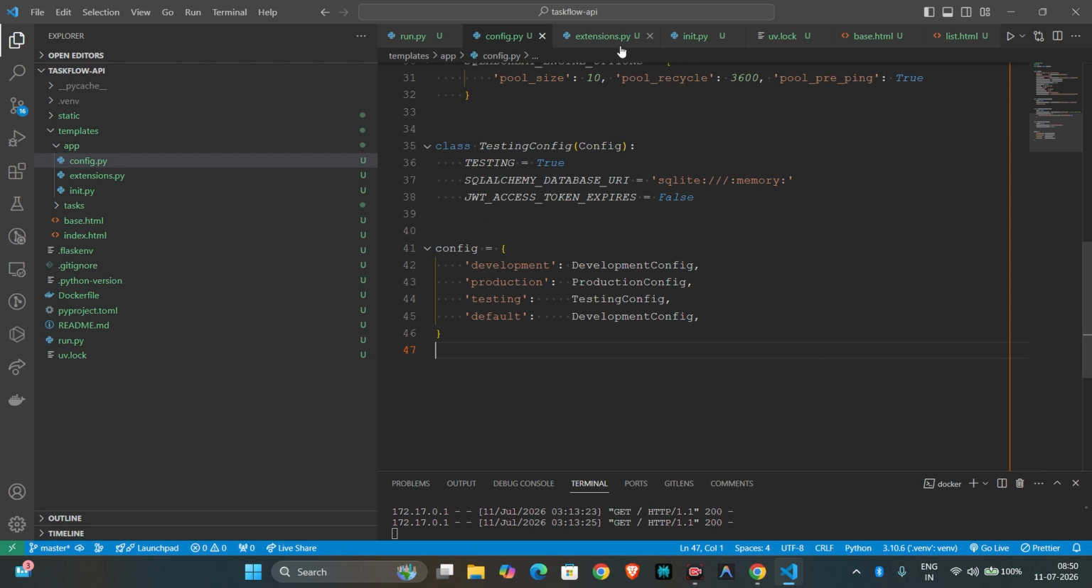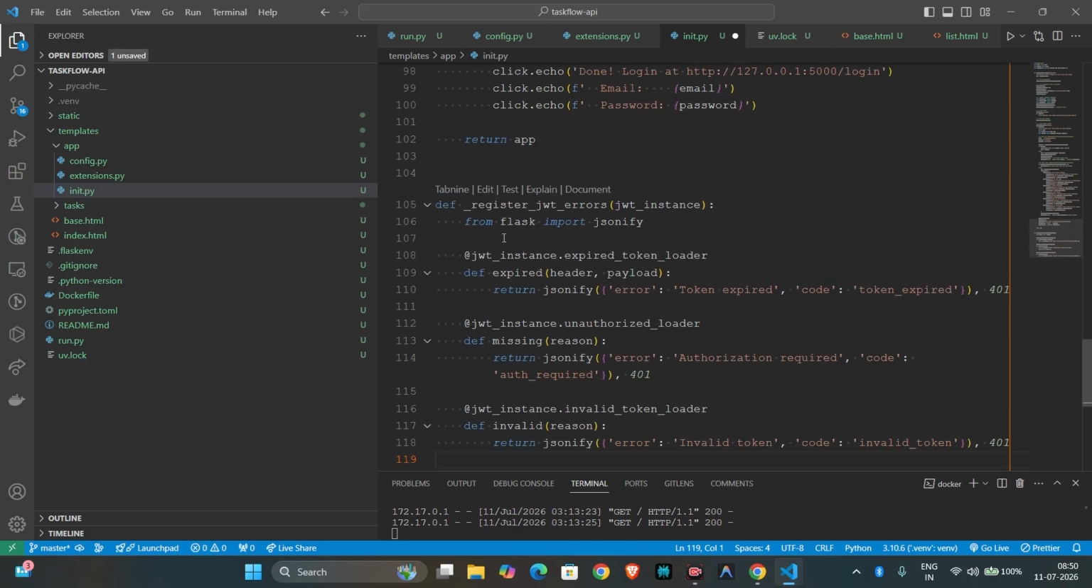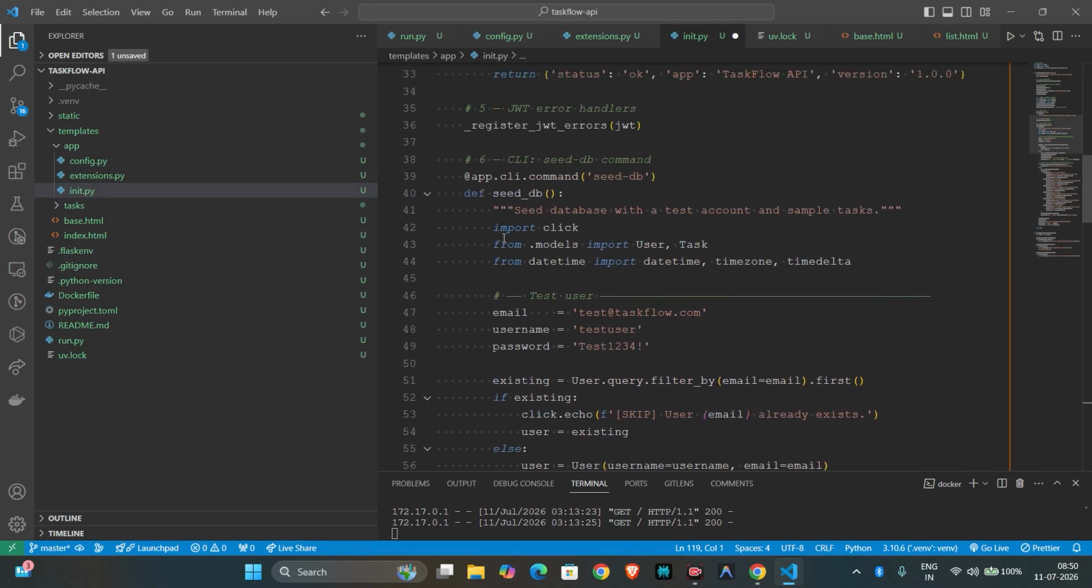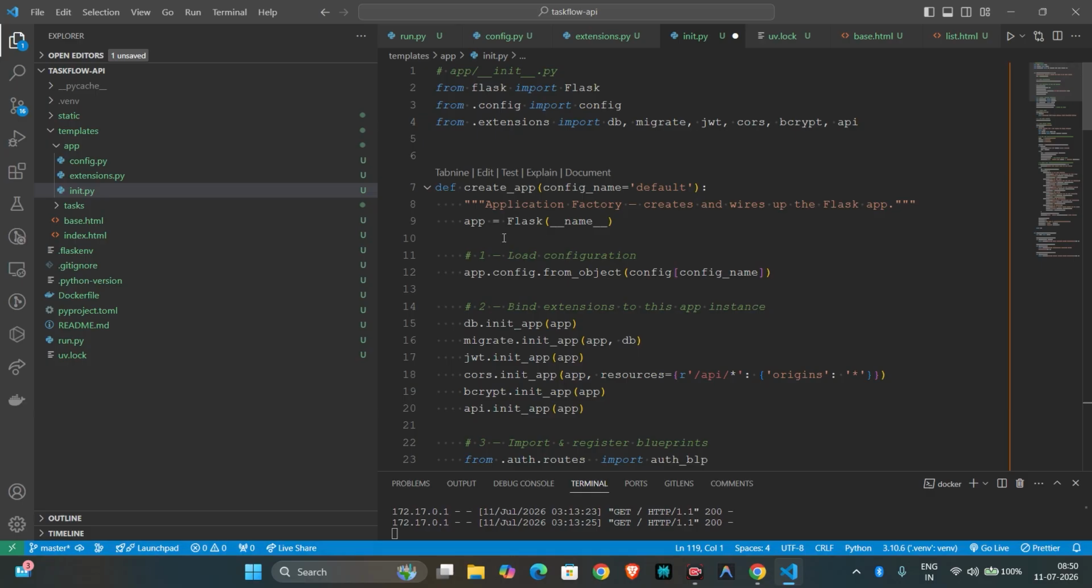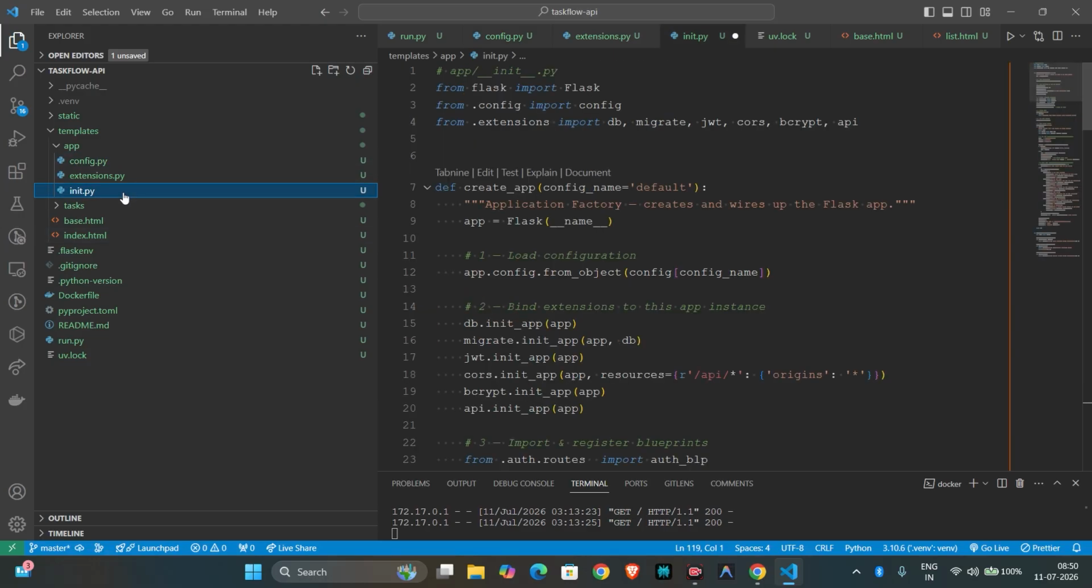So our config and extensions files we edited. Now we edit our __init__.py. Inside that, we are creating the create_app function. We have config_name, and by default we are using default. When we have the default config, it will use the default config, this one. And if we pass production, then it will use that one.